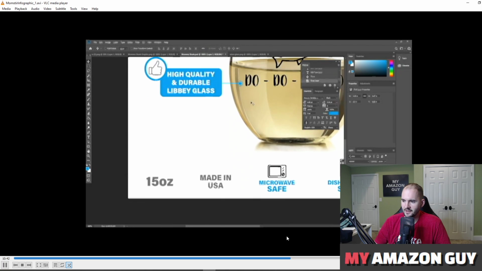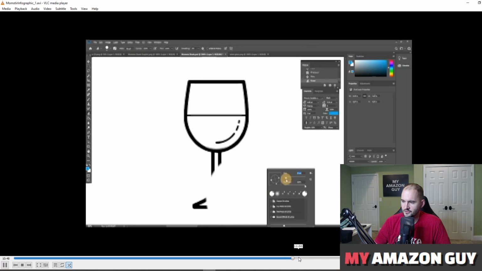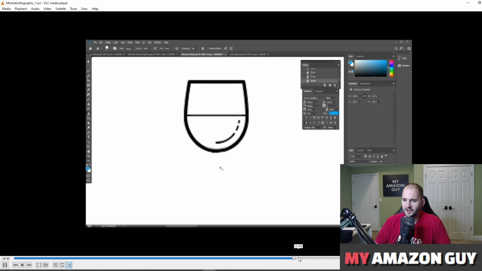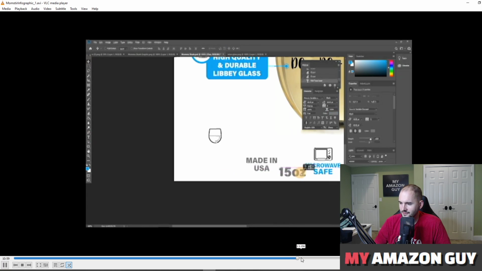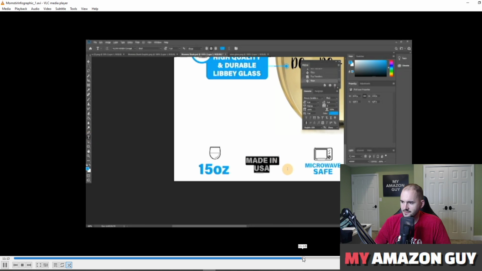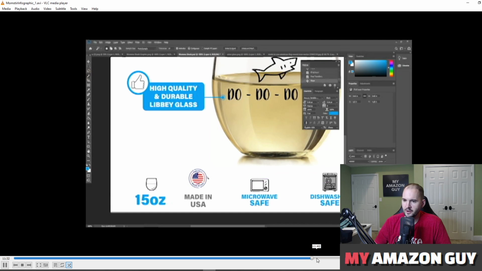So now we're taking a wine glass icon, putting that above the 15 ounce aspect. Let's see what she does with this. So she's erasing the stem, oddly enough, because I don't sell stem wine glasses, so that would make sense. Trying to make sure the text is the same size, so there's consistency, and then making the icons consistent as well. And we're doing the same thing for the Made in the USA. Nice little American flag there. Gets the point across very, very quickly.